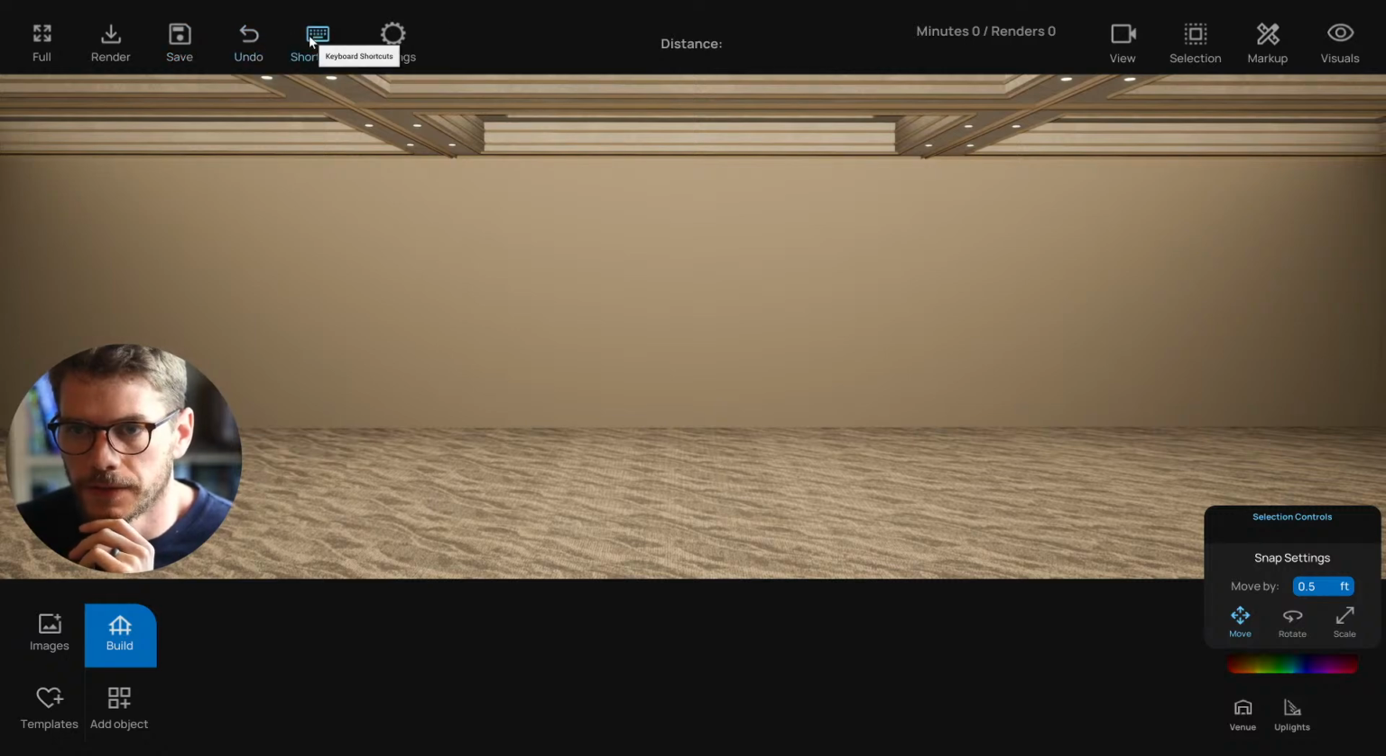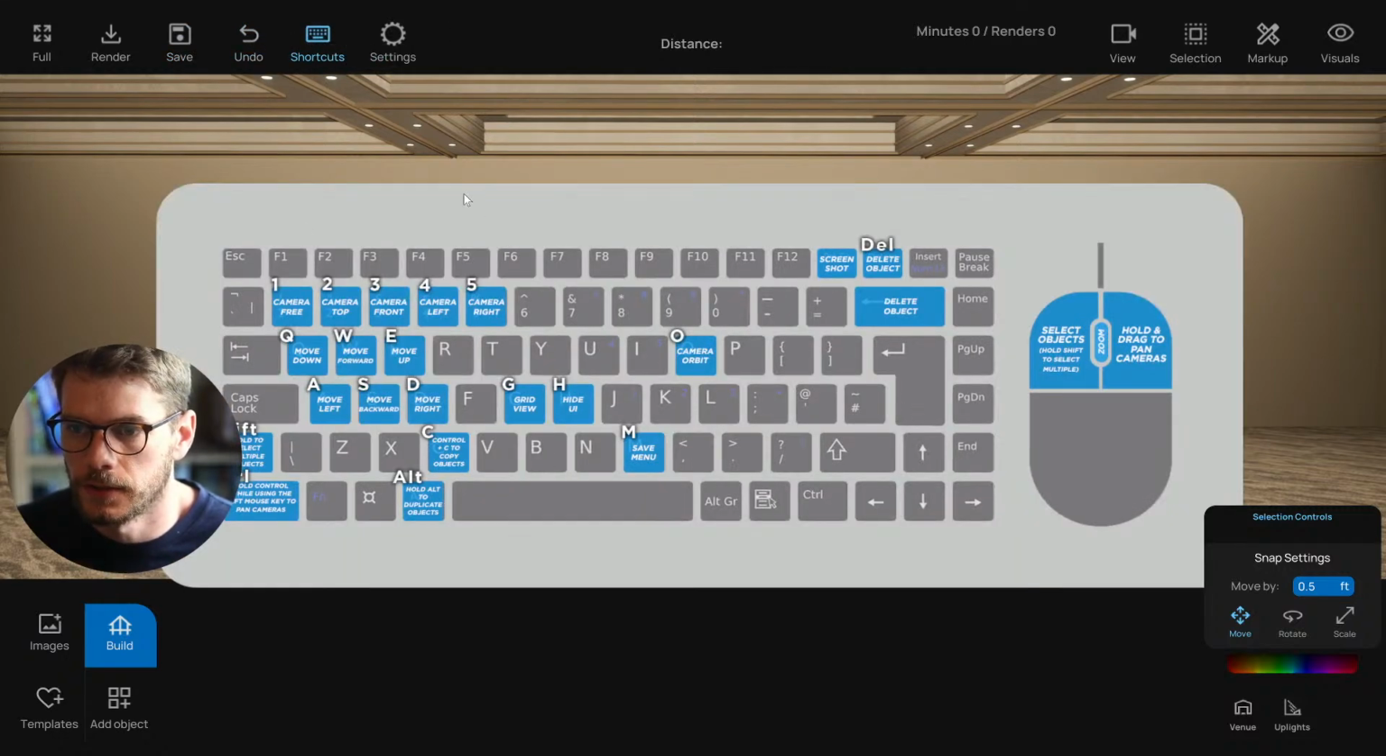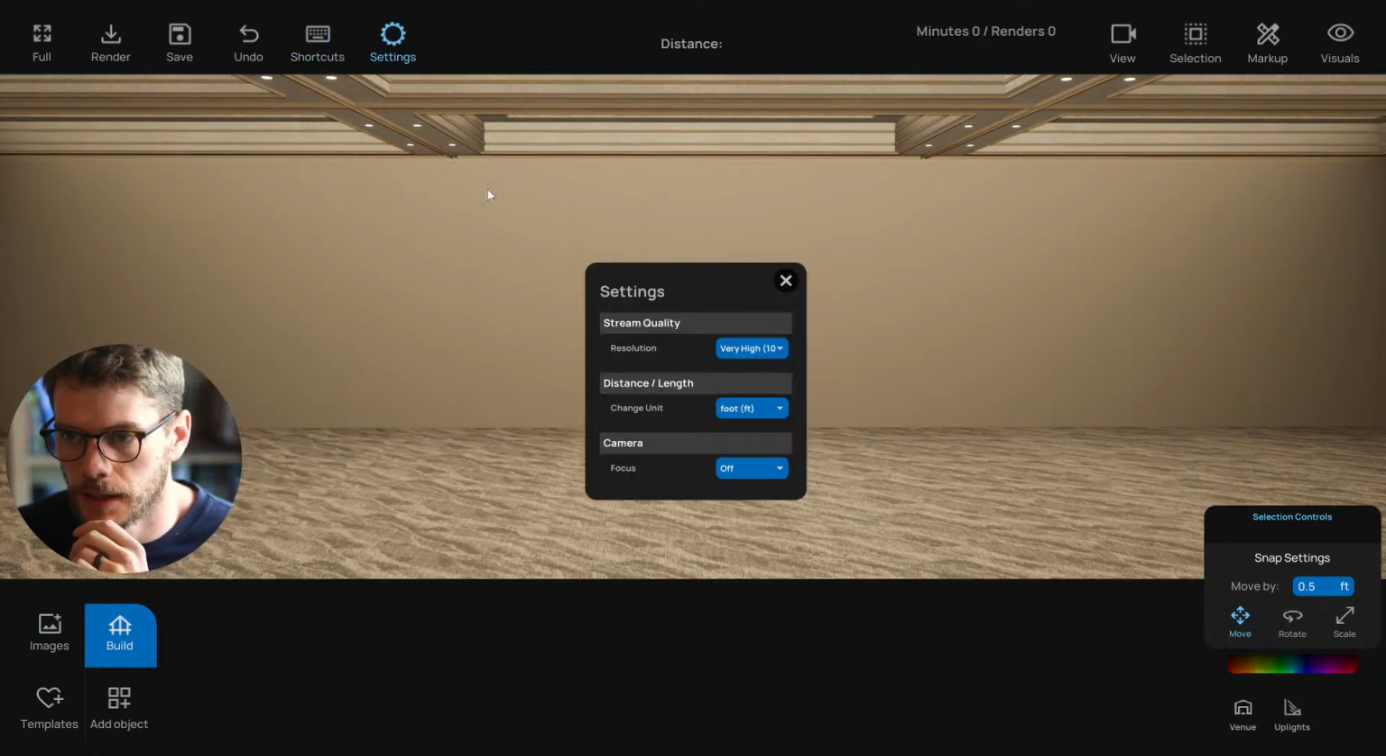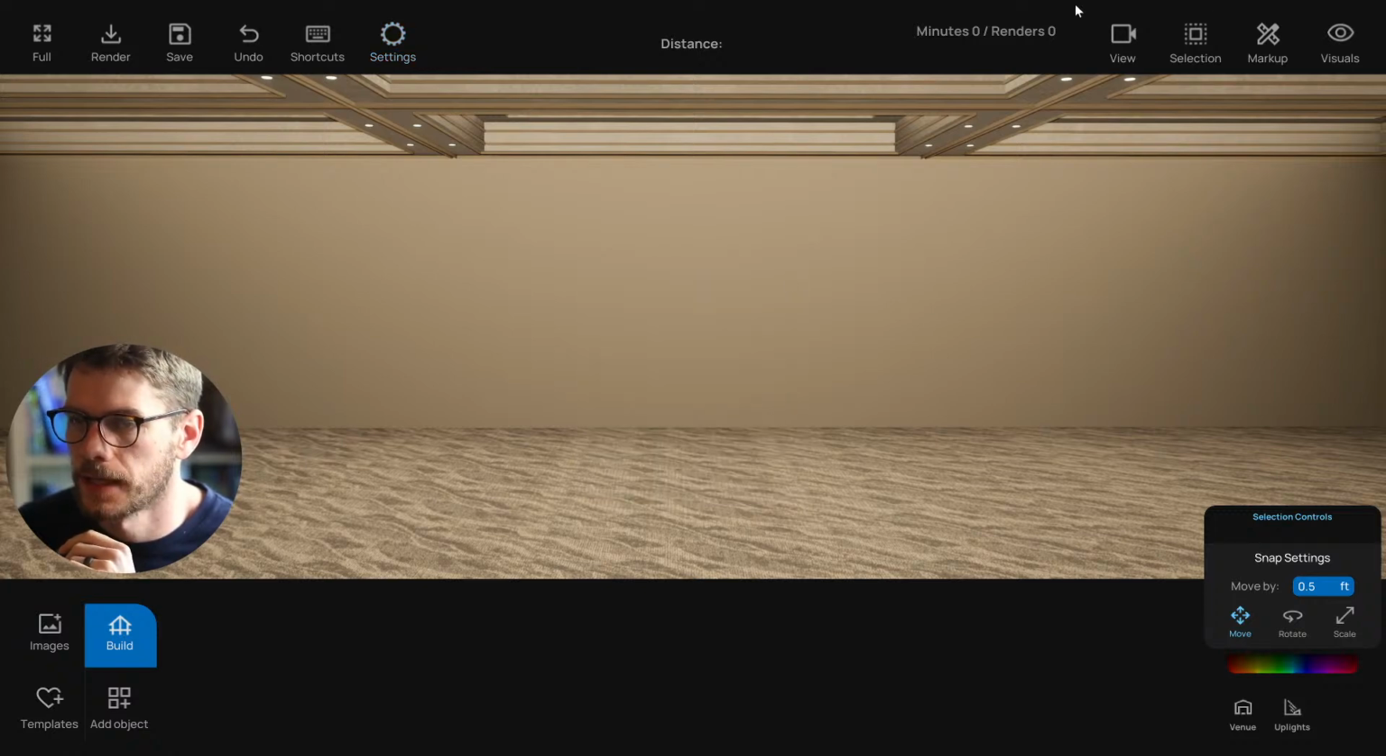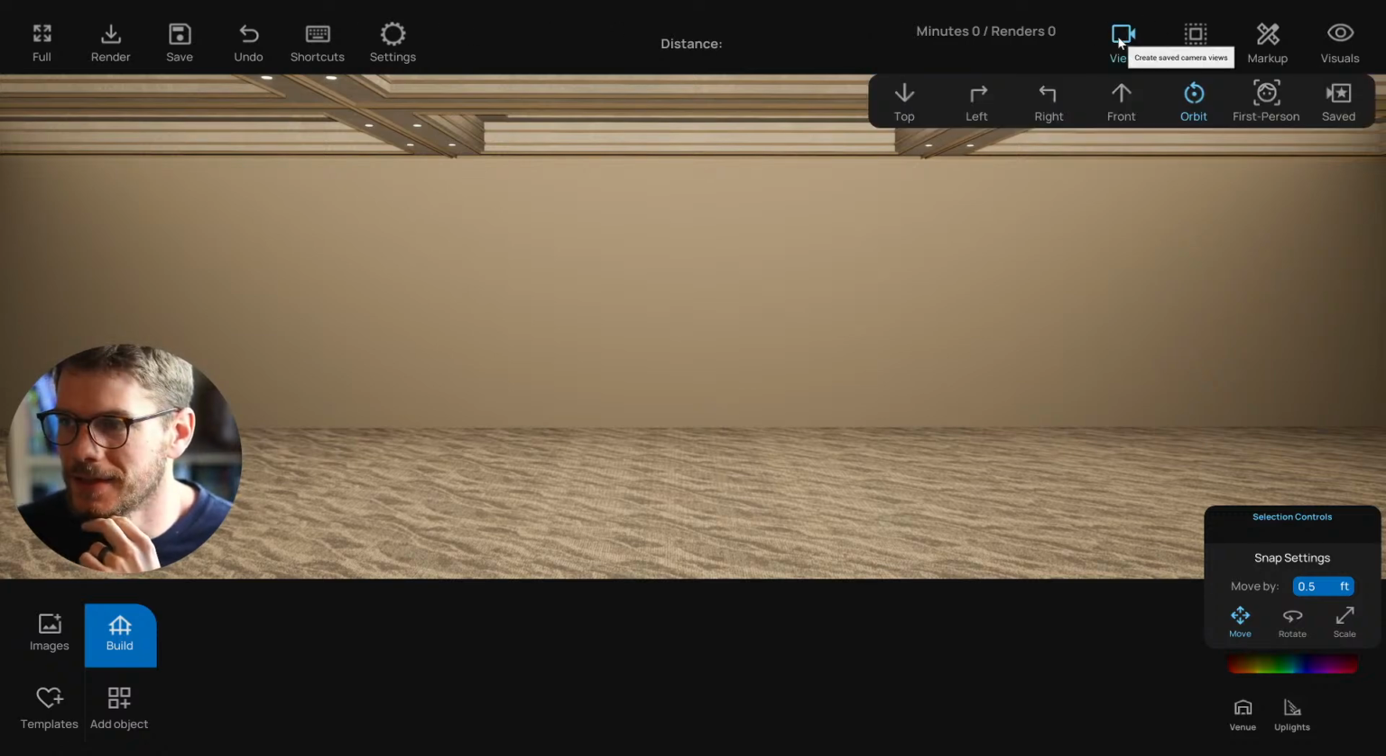So going forward, there's an undo button, and a quick shortcuts menu here to show you that stuff. There are some quick options to change streaming quality, which will allow you to have a better resolution on your screen. You can change your units here if you're using imperial or metric, and then you can change this focus feature off and on too. Sorry, I won't go through every single thing here, but I'll just give you a brief overview so you get the idea.